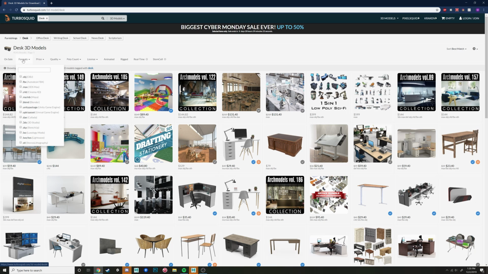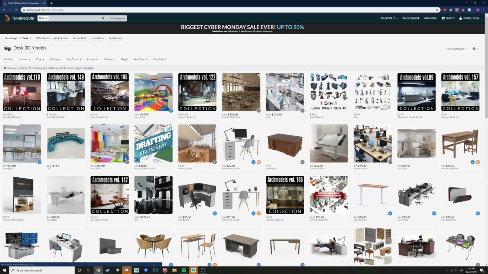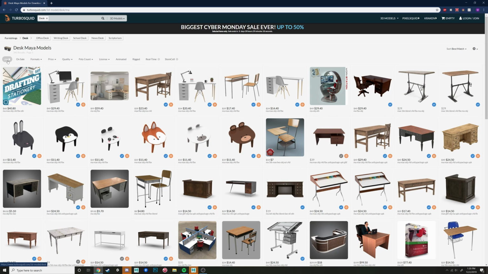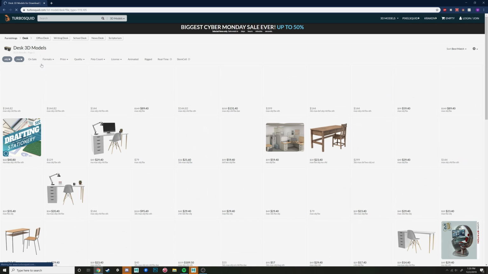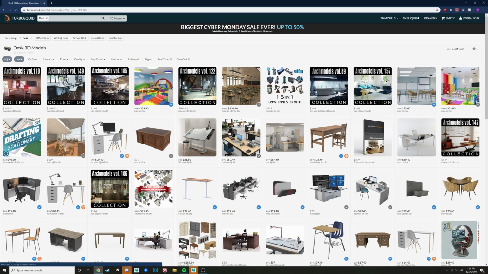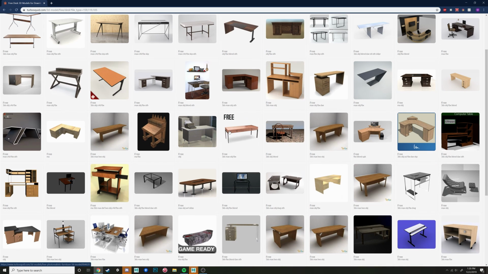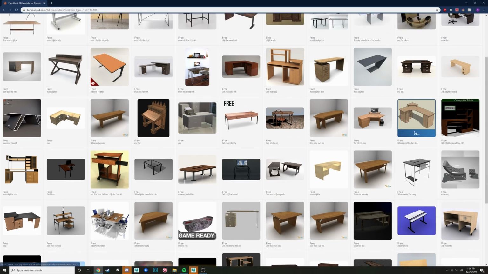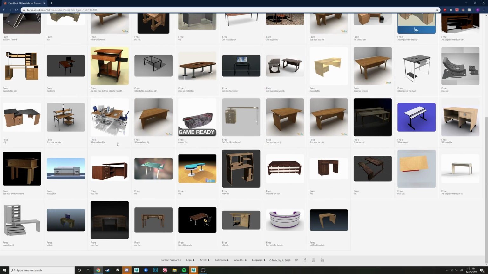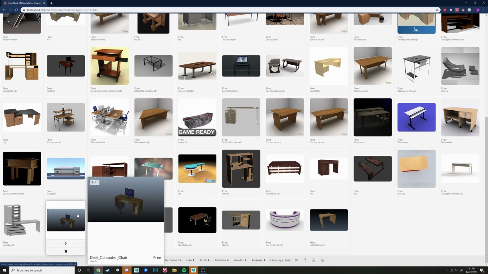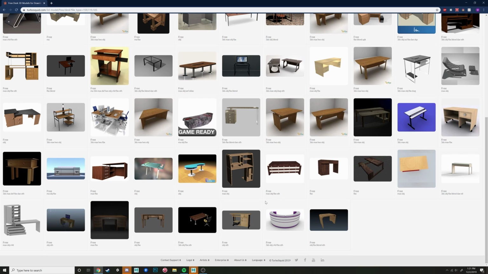So in formats, I'm going to go to .ma, .mb. You'll see now that it adds that filter over to the other side. We can also do OBJs, and we can also do FBX. And then now, since we're being thrifty, we can go to price, enter free. You'll see that we have a bunch of free desk assets that we can use. So you can just go through here and find something that you think will suit your aesthetic pretty well.